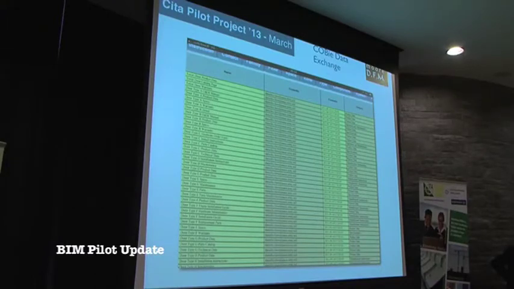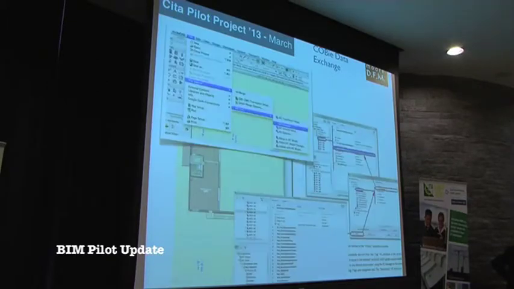So possibly, being able to get back into the model and pick an item in the model and see all the pieces of information is the utopian dream. But it could be a couple of years, a number of years, I'd say, before we get to that point in time. This is just a screenshot of the process that we went through to try and get IFC.